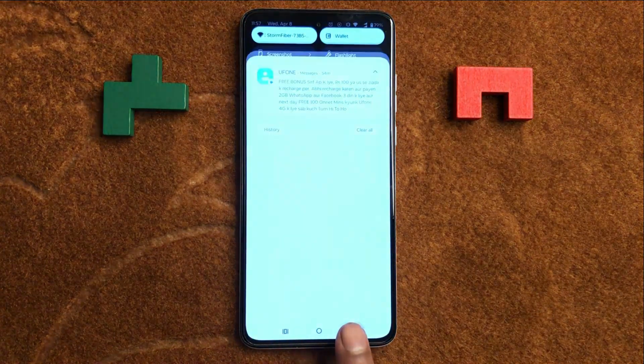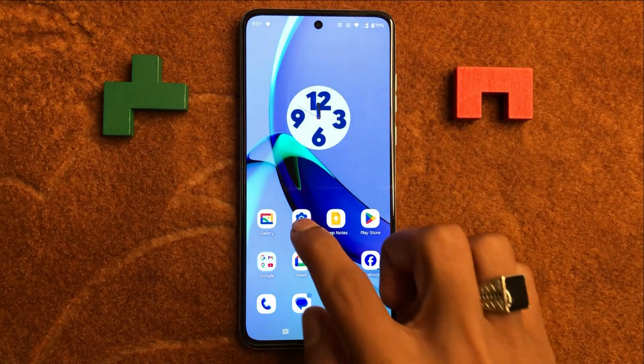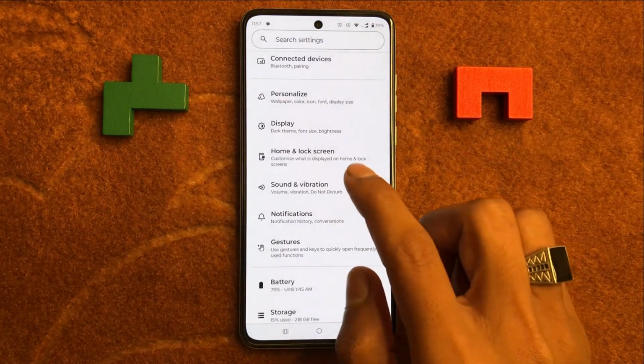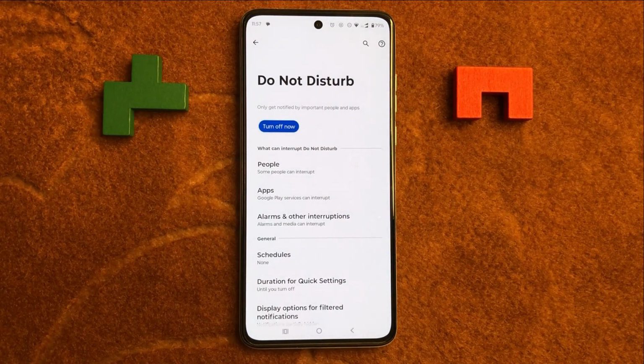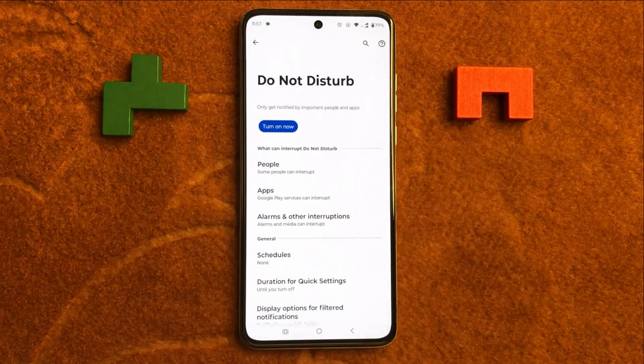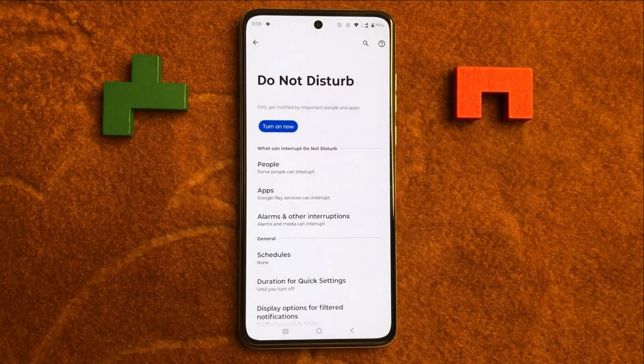Now go back. After that, turn off do not disturb. Open settings. Scroll down, click on sounds and vibration. Click on do not disturb. And if you want to turn off do not disturb, then click on turn off now. After you click on turn off now, do not disturb will be turned off on your phone.